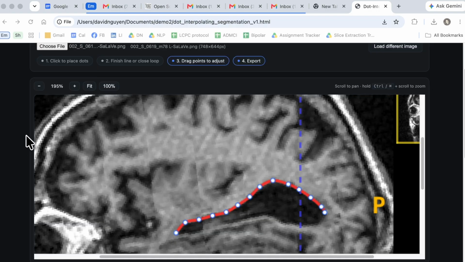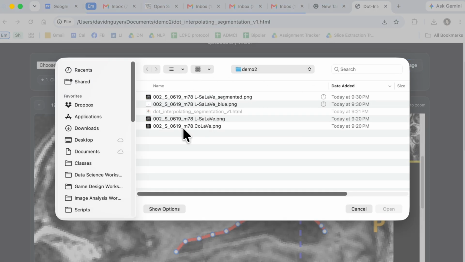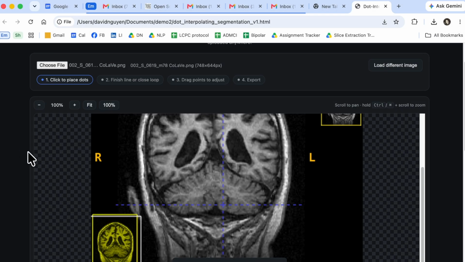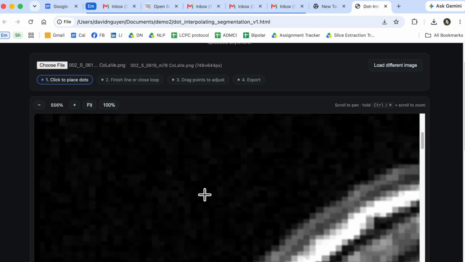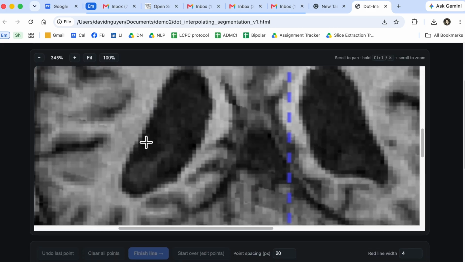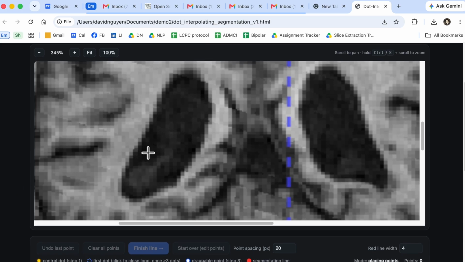Now when you're done, you can click up here, load different image, and let's load a second image. This time it's this one, Colave. This is what it looks like. Again, you can pan up and down, pinch zoom and pan, so you can see things more clearly, especially if there's curvatures. Again, first it's helpful to see what is a straight line, what is not.